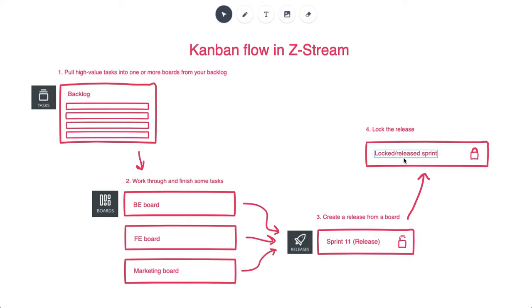So let's take a look at setting this up in ZStream. I'm just going to use 2 boards. You could use 1 board or 3 boards or 5 boards, depending on how you want to split up your work and depending on how many team members you have.